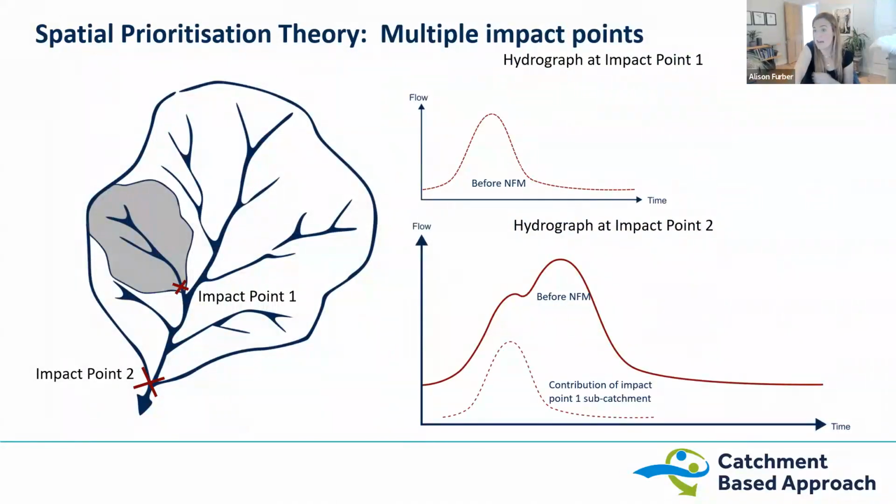And just to add another point: within a catchment, because catchments are complex, we might be worrying about more than one impact point. There might be a flood point here, but another flood point that we're also concerned about a bit lower down the catchment. That makes the problem even more complex, and it gives us even more reason why we need to use software for that. And I think Harry's going to talk a little bit more about that a bit later.